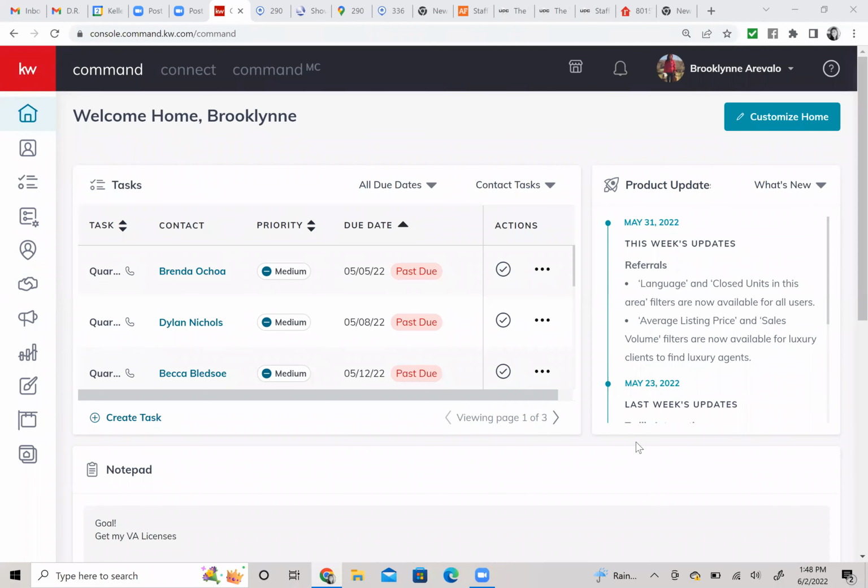Okay, so in this class we're going to make sure that your Facebook is connected to your Command. And then we are going to show you how to create some posts and how to schedule those posts to go out throughout the month. Because here's what I do.